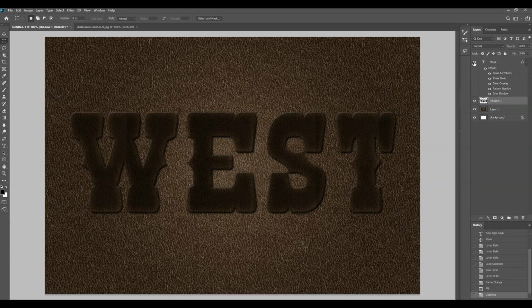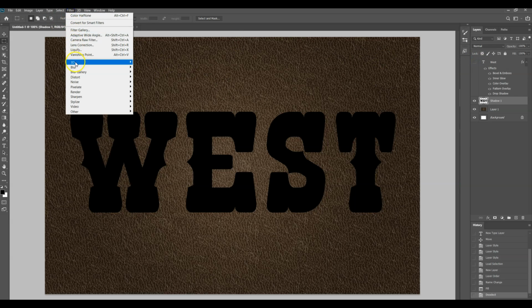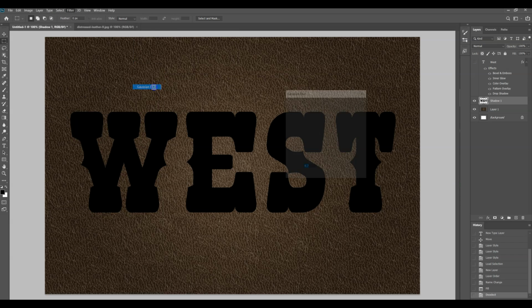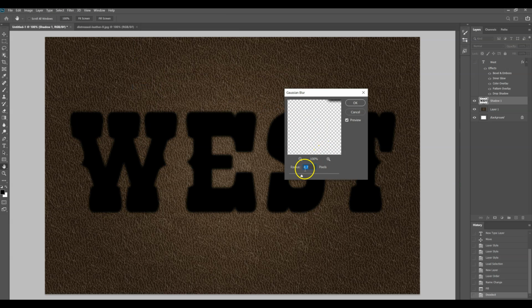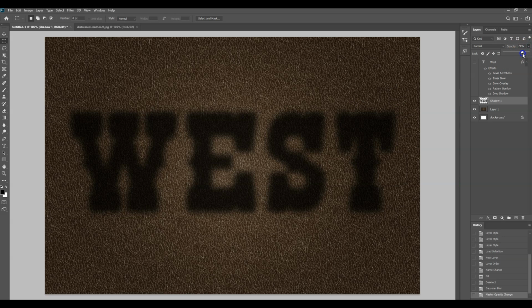I'm going to Control D to deselect, but I'm going to go to Filter. And by the way, while we're doing this, let's just hide this so we can see what we're doing here. Let's go to Filter, Blur, Gaussian Blur, and I'll make it be about 12 pixels. So I'm just giving it a little bit of a shadow. And I'm going to reduce the opacity of that entire layer to about 75%.